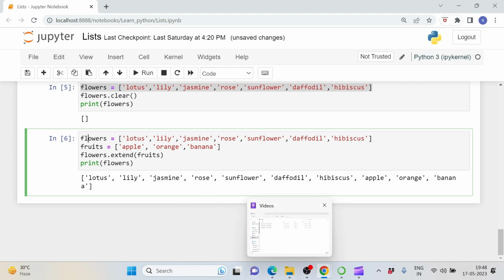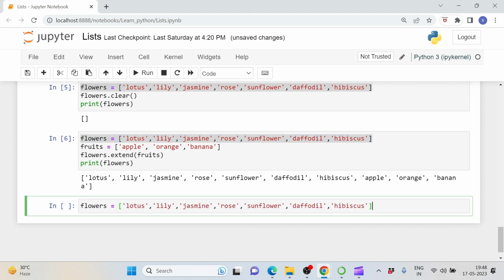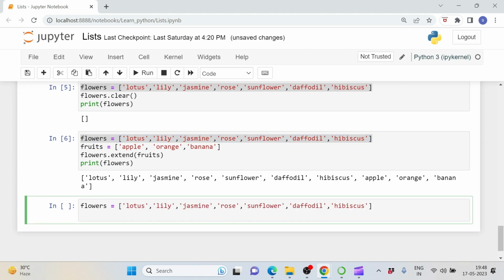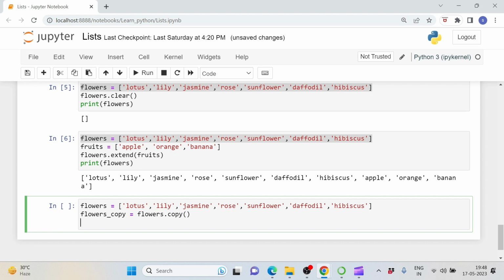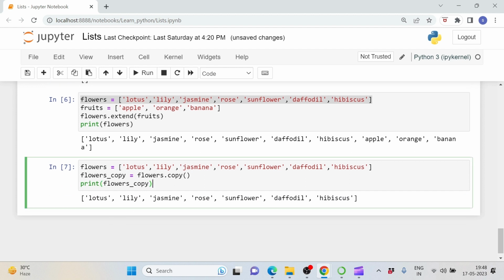Okay. Now, let's say I want to copy the elements of the list flowers to another list. So let's say I create the elements flowers and now I create another list called flowers copy, and I want to copy the elements of the flowers into it. So I'll write flowers dot copy. Now if I look at print flowers copy this time, I should see all the elements which were there in flowers have now been copied to the new list, which is flowers copy.